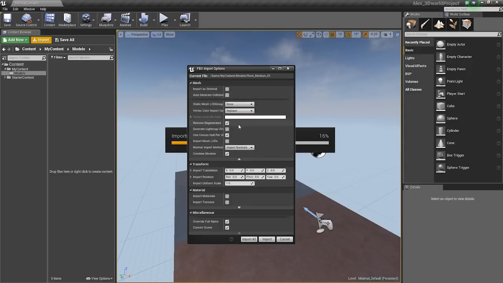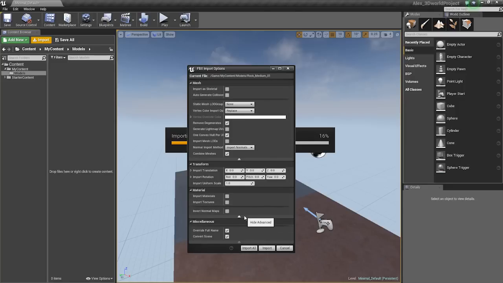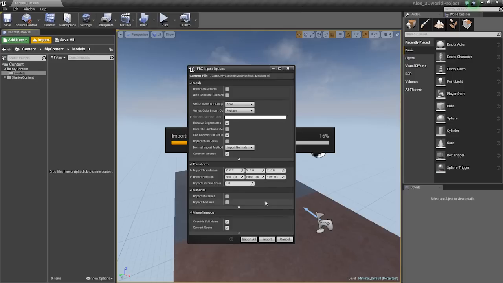I do want it to replace vertex colors on re-import, and that's something I'll get into later that Unreal can be a little picky about. Oh, cool, you can even have it invert normal maps. I did not know that was an option, because normal maps are flipped in the green channel for Unreal 4 versus some other standard 3D software.